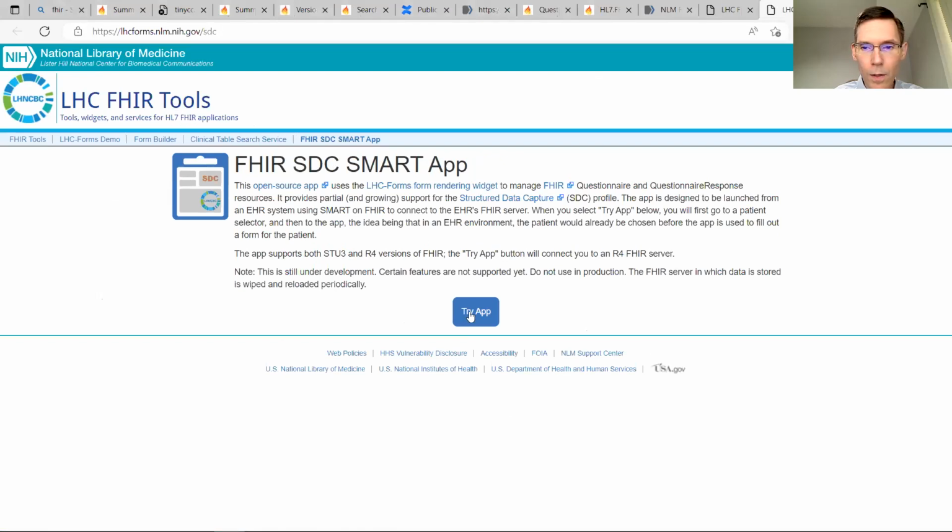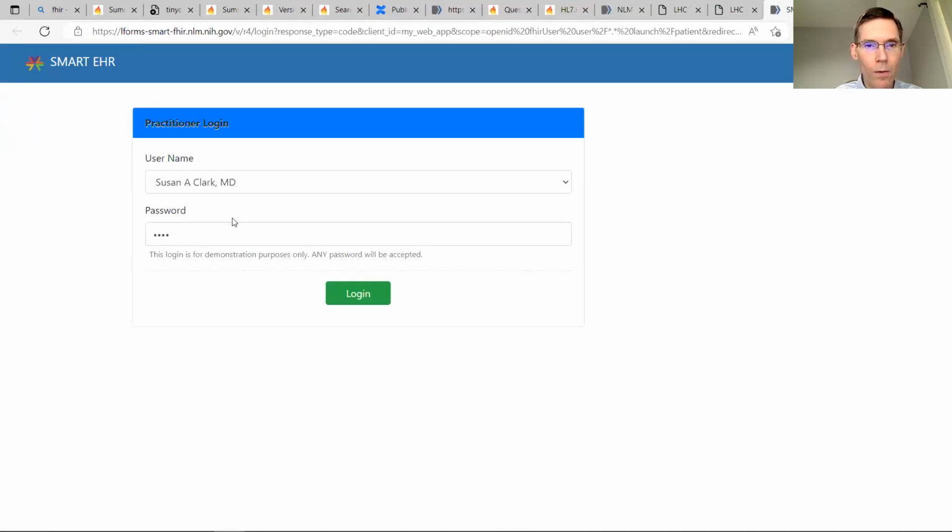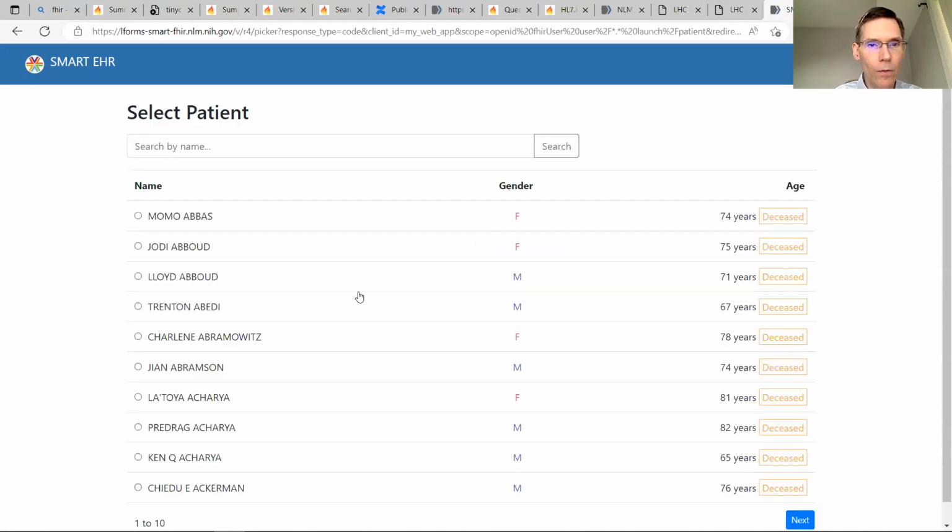So this is going to go through sort of a simulated connection to a fake EHR system. It doesn't really matter here how you log in, it just accepts it, but it gives you an idea of how it might look if it were real. And then you get to pick a patient, and this is all fake patient data.